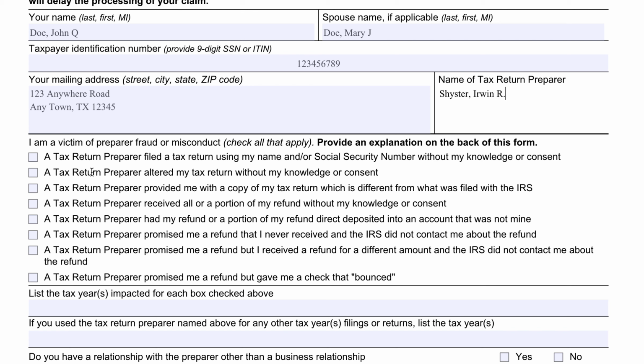A tax return preparer is not allowed to file a tax return using your name or your social security number without your knowledge, without your consent, and without your signature. Although you can authorize an e-signature on your behalf, all of that has to be authorized. A tax return preparer altered my tax return without my knowledge or consent. Provided me with a copy of my tax return, which is different from what was filed with the IRS. So this is definitely a no-no.